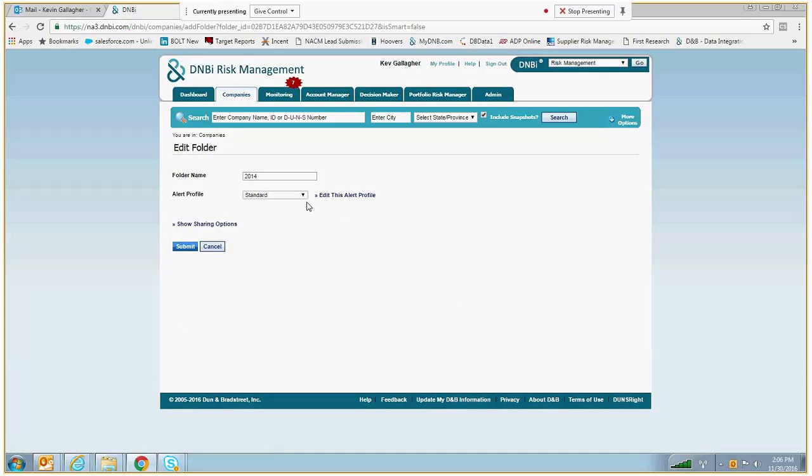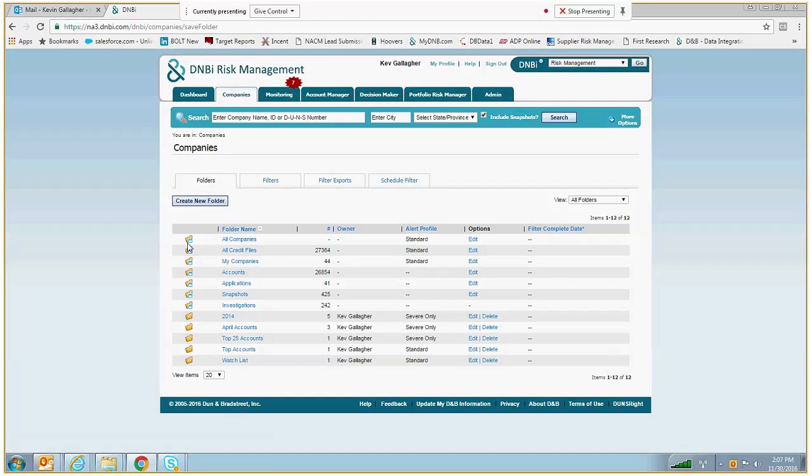So as you can see, it's already set to the standard. I'm going to click and change that to severe only. I'm going to go ahead and click submit. It's going to run through. And now you can see my 2014 folder is set to the alert profile severe only.